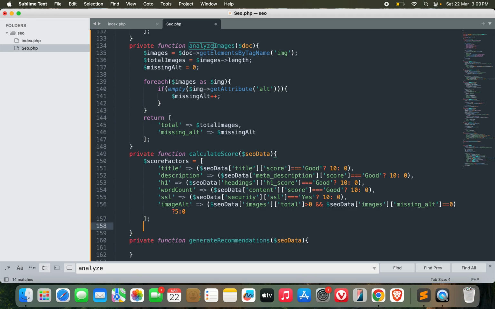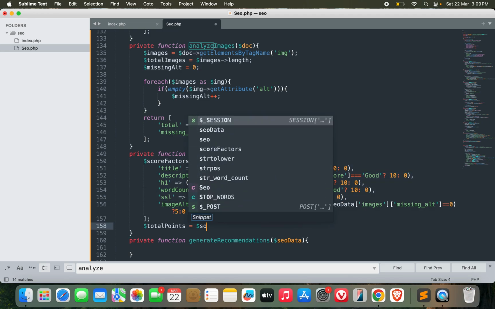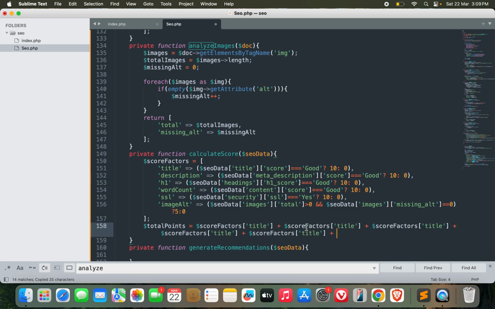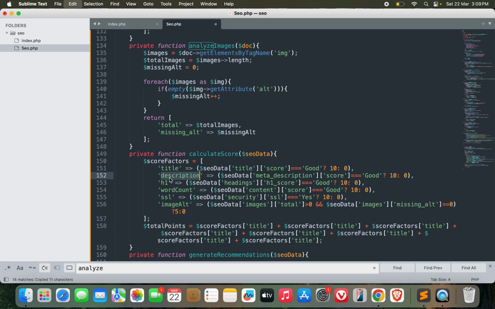Okay, these are the score factors. Now I can calculate it easily. Total points equals, I need to make the sum of all of these points, right? So what I can do is score factors title plus, I need to copy it first, title plus description, then h1, word count, SSL, alt, and if you want, you can add more factors to it. So I have the total points and actual score.